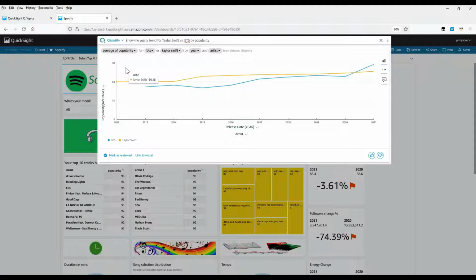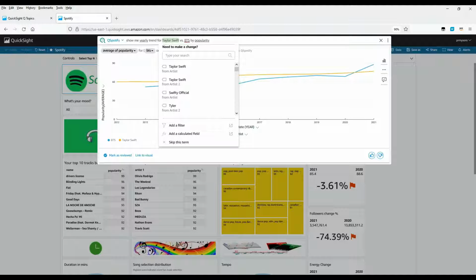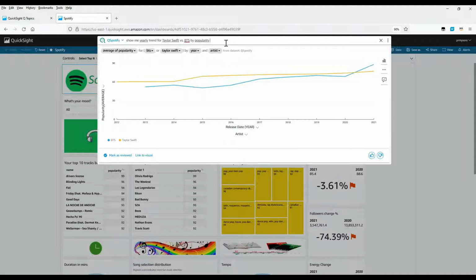So this is great. Now, also, if you click on each of these pills on the Q bar, this is where you can select the exact entity or the dimension that you want it to link to, if Q did not pick the right answer. In this case, Q picked Taylor Swift from artist, but Taylor Swift is also an artist too, and you can also scroll through and see some of the other options that are available. We'll go through some more examples.